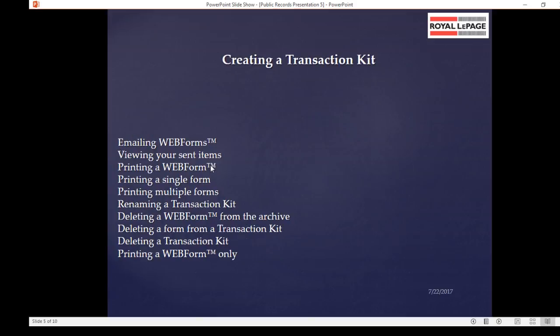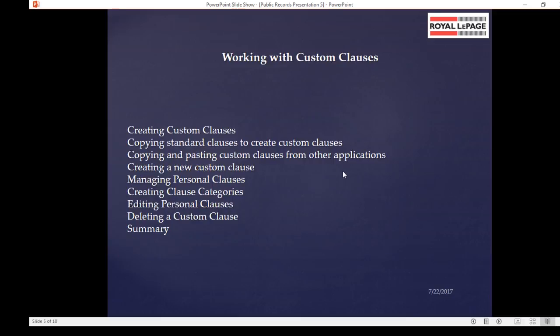Then we'll be covering creating a transaction kit, printing web forms, printing a single form or multiple forms at the same time, renaming the transaction kit, emailing web forms to your clients from the web form web portal, right?